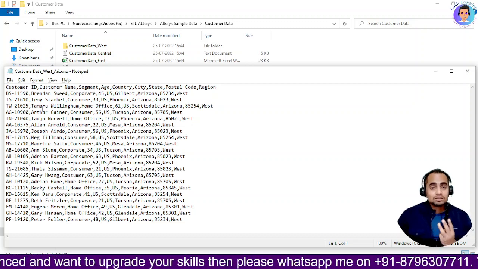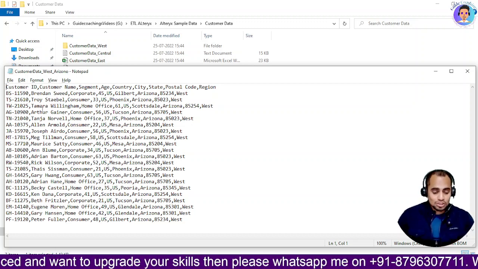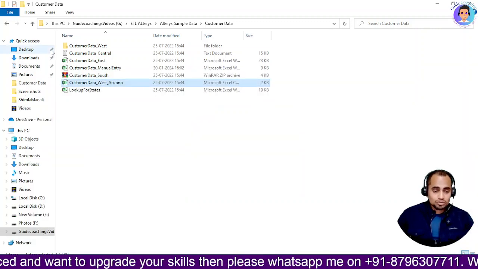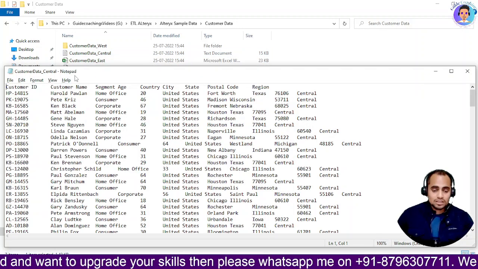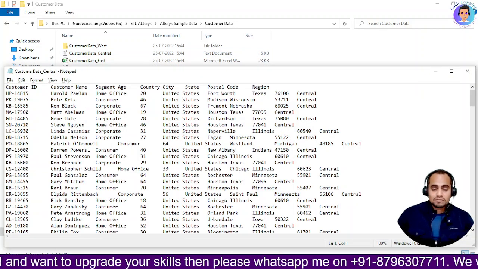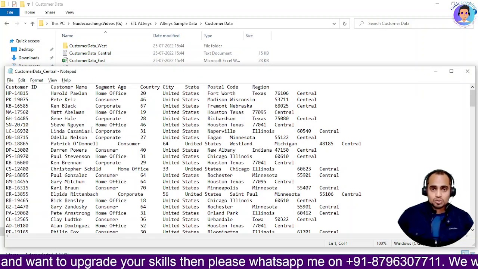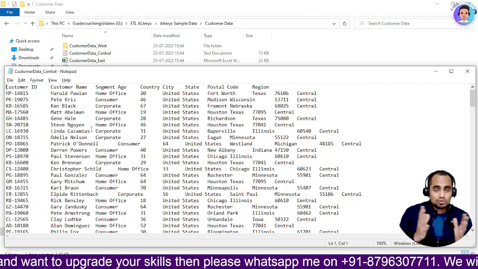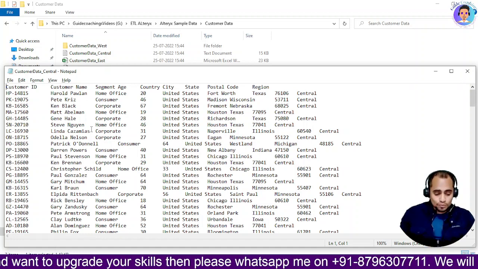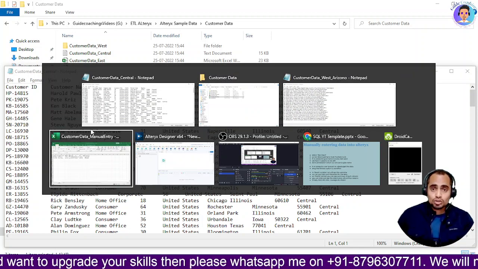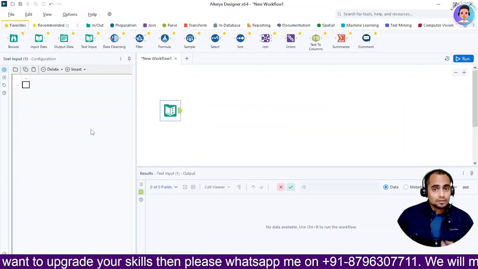And the third file type which we are going to see is your text file. So simply, what is a text file? A text file is nothing but simple text, which will look like this, separated by tabs. Okay, so these three files, we are going to see how they are connected, what results we are going to see, and how to check the data in your Alteryx.